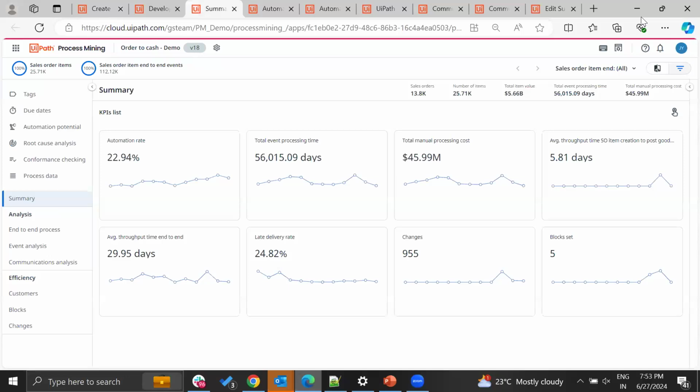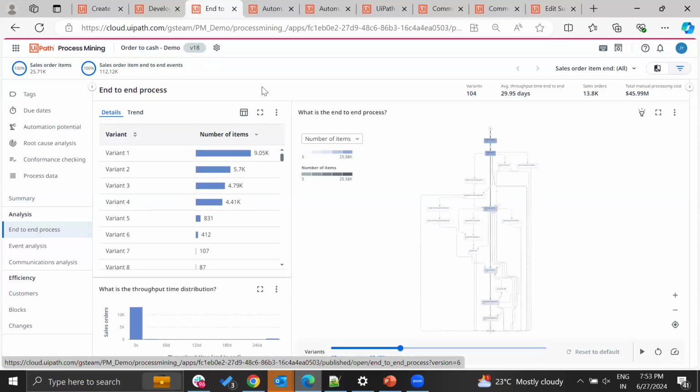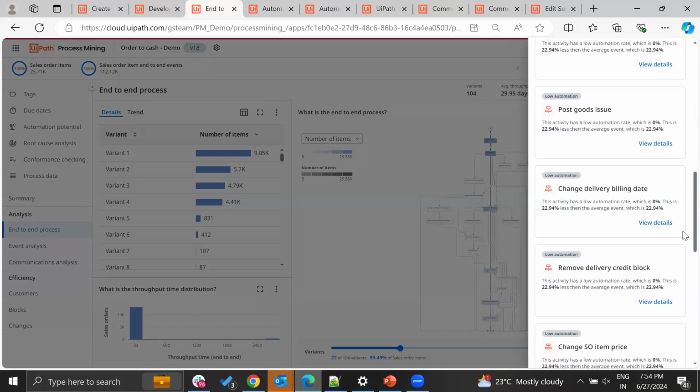So let's look at it. So I'm here in my order to cash app, process mining app, and consider that you are completely new. You don't know how to get started. Your team has given you this app and loaded the data and asked you to do the analysis. So for the beginners, under the end-to-end process menu, there is this option of process inefficiencies. Basically, the platform automatically identifies certain inefficiencies in your process and presents them in front of you.